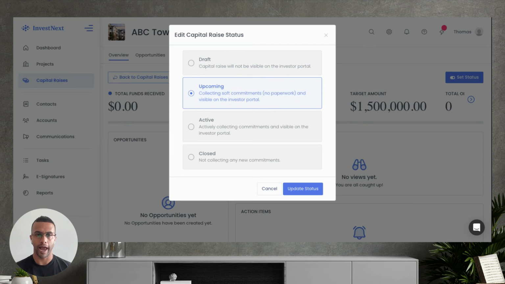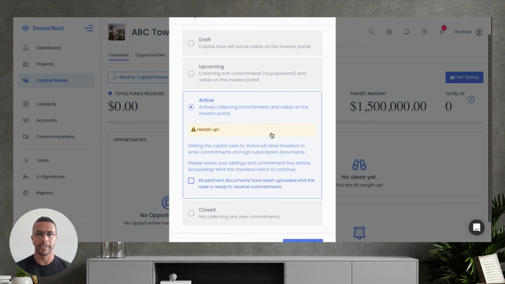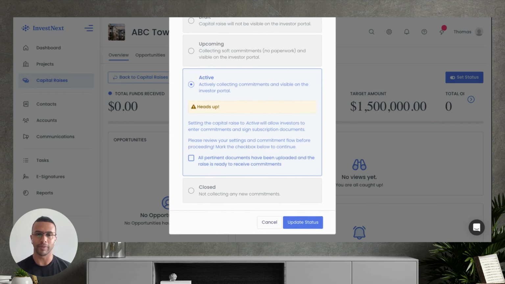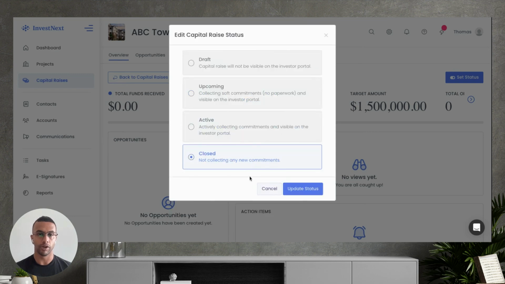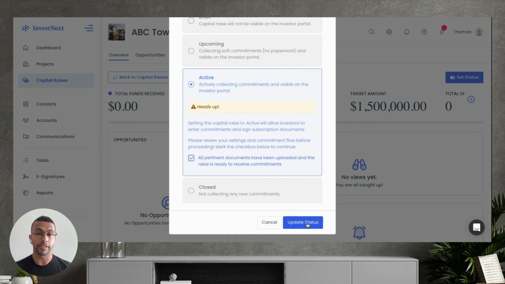Option 3, Active: the deal room is available on the investor portal, and investors can complete the entire commitment process, including completing e-signature documents and funding. Option 4, Closed: investors can no longer submit new commitments. However, existing commitments will remain and can be completed. Set the capital raise status to active to begin collecting commitments. Click Update Status. Now your capital raise is live.